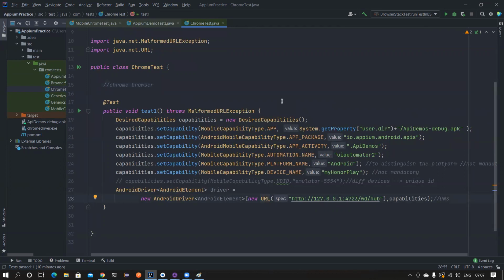Hello. Okay, let me point someone. Aditya, do you want to try which capabilities we may not need when our intention is to run it on Chrome browser? Can you just give it a try? Chrome browser, okay, user API demo.